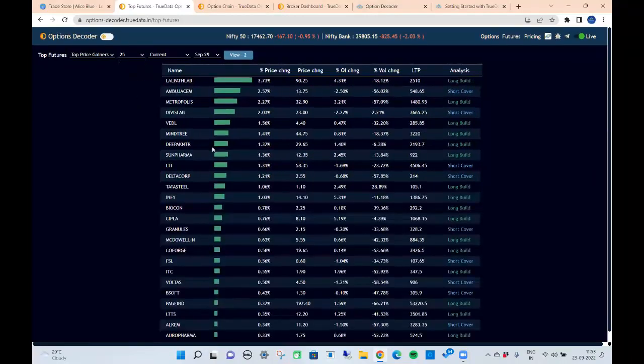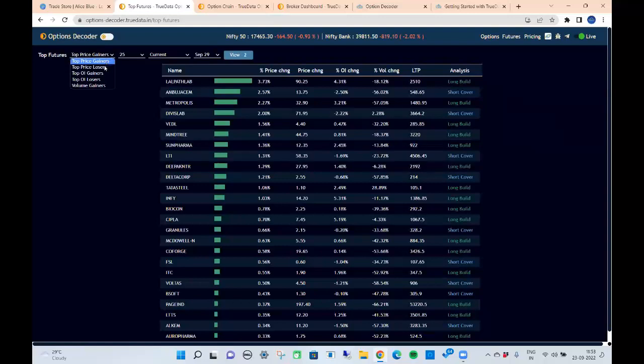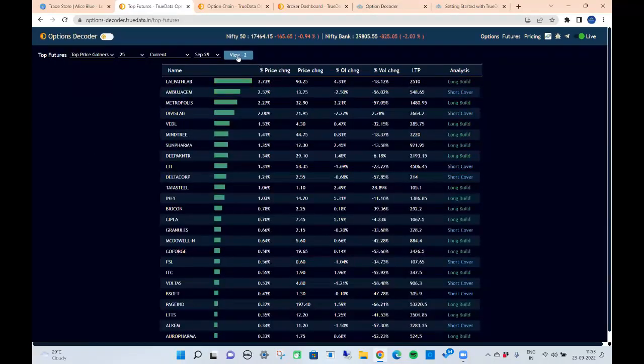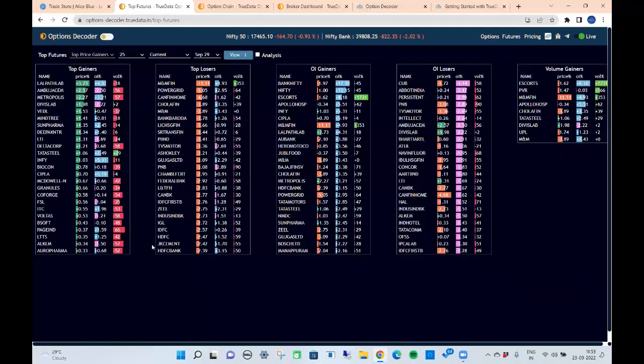If you want to see 25 of them, top gainers, losers. Then you want to see top price losers, or you want to see volume gainers. Everything can be seen here, and there's a wonderful view here, which is view 2, wherein you can see all of them together, which is the top gainers, top losers, OI gainers, OI losers, and you can keep this open in one screen, one tab, and keep a track of what's happening and what's not happening.